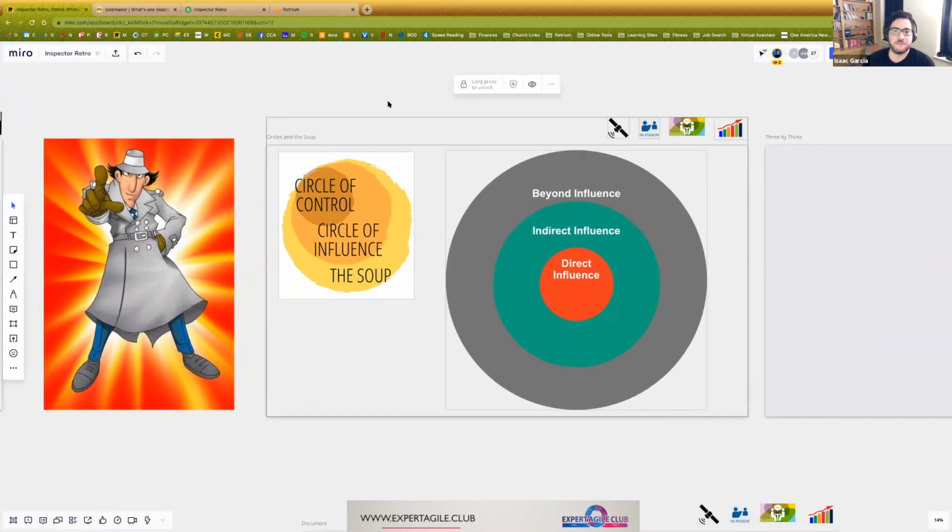When I have found teams that have been stuck, circles and soups help me get through it. What is that? It's this idea that the middle circle, the small circle, is something that you have control over, something that you directly influence. So for example, I have a team and that team says, we are not starting our stand-ups on time. That's our biggest problem. Our stand-ups always start 5, 10, 15 minutes late.